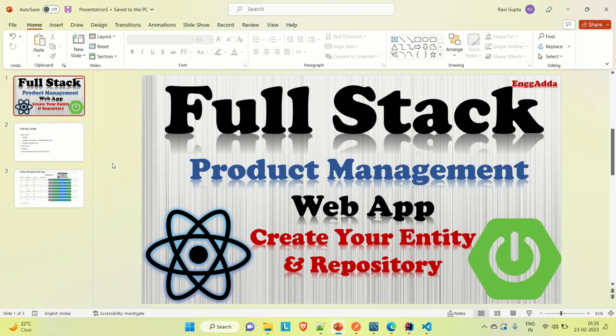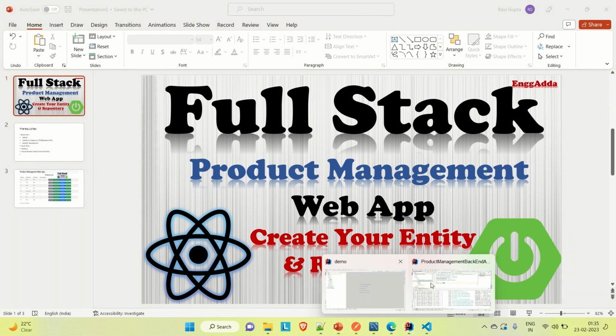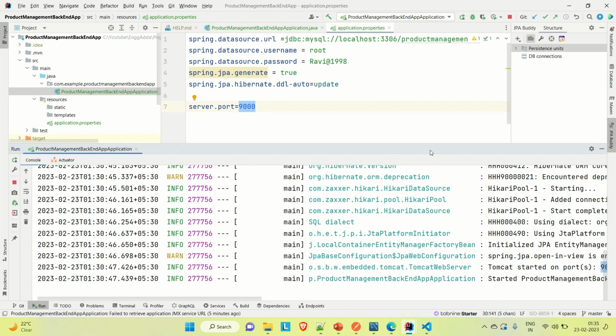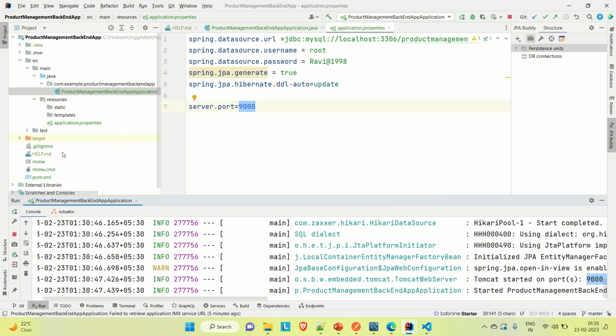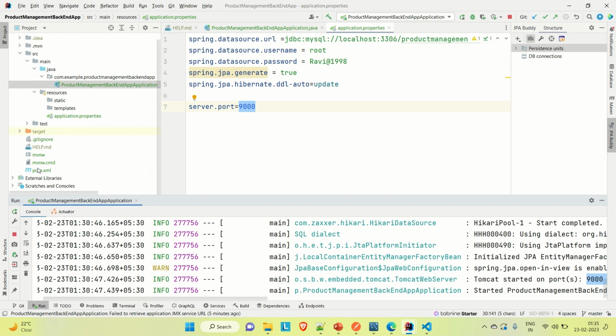Welcome to Engineering Adda. So here in this video we are going to create your entity and the repository. So let me go to the IntelliJ and then try to show you how you can create it. So this is the application that we developed in our previous video. Now let me try to stop this application.